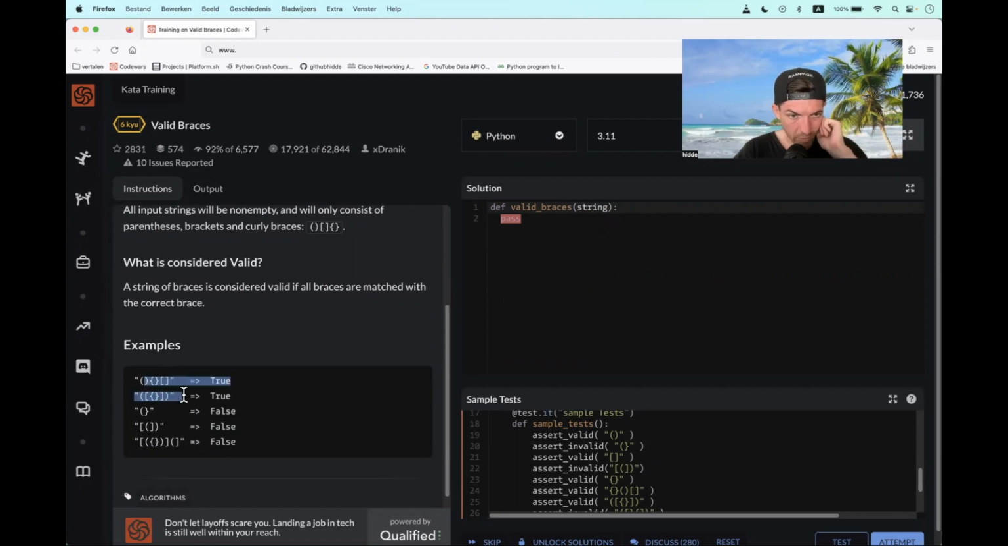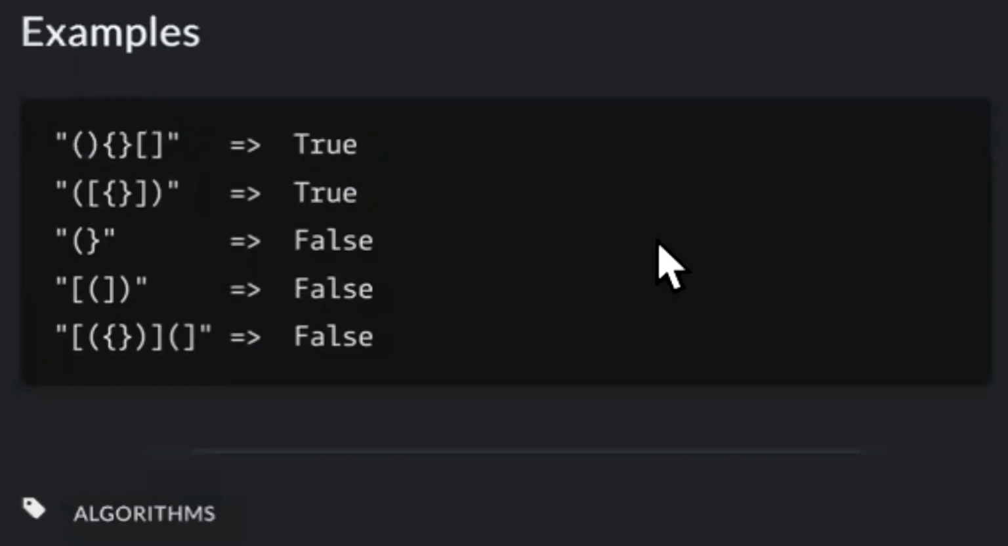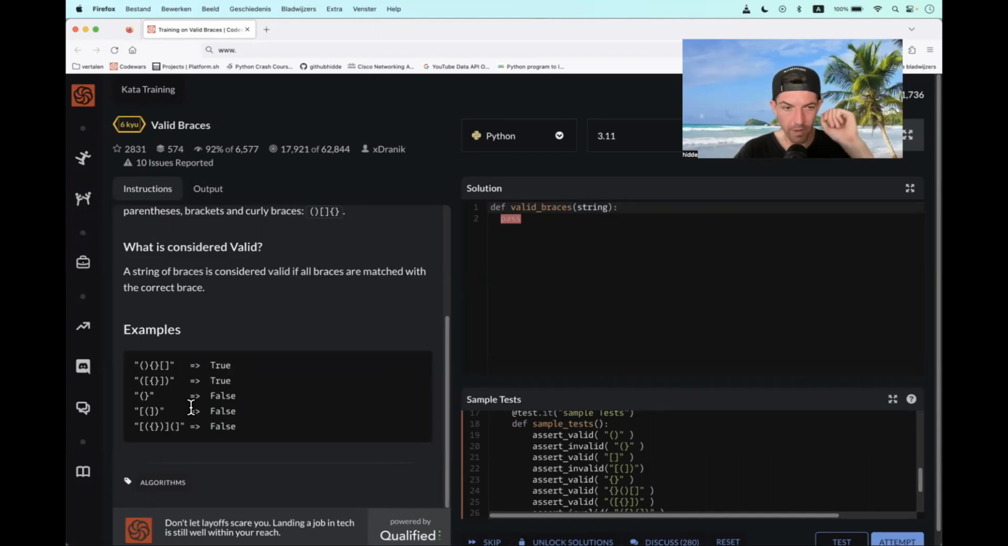So the first two test cases should return true. But let's take this one. Here we have an opening square bracket and an opening normal bracket. But after the last opening normal bracket, there is a closing square bracket, and that is not the right order. Hence, we should return false in that case.